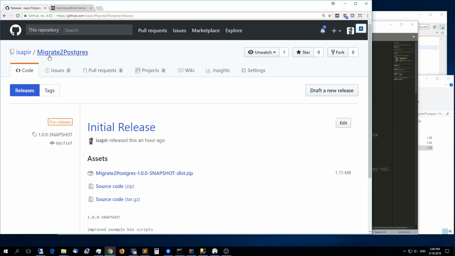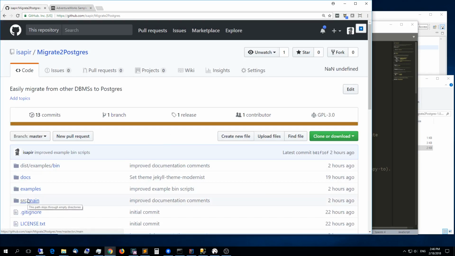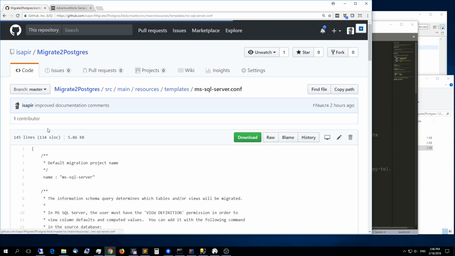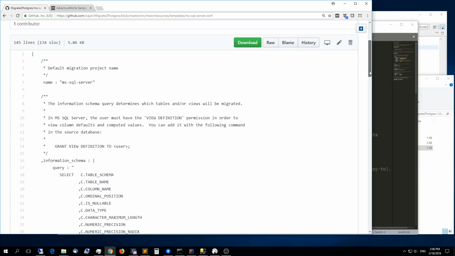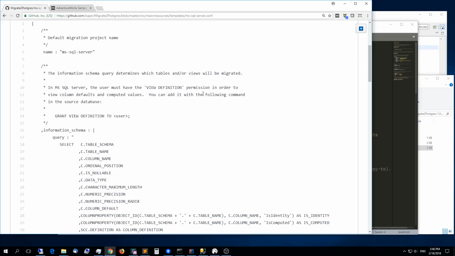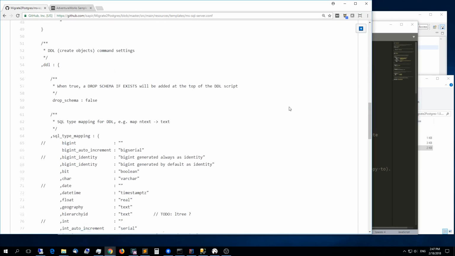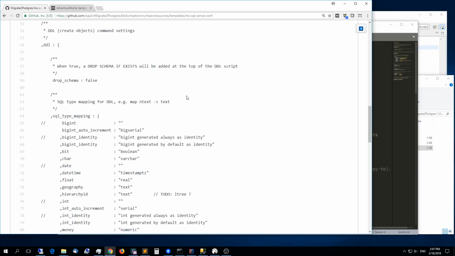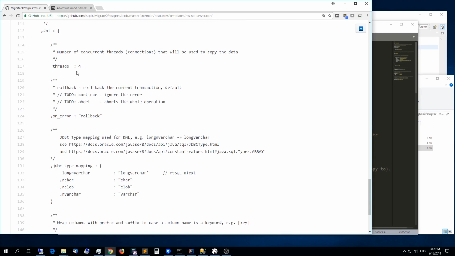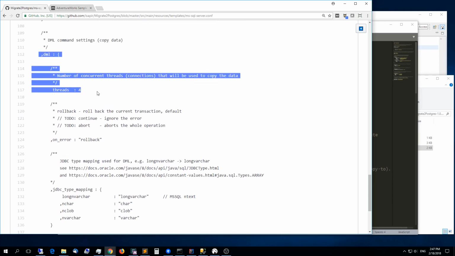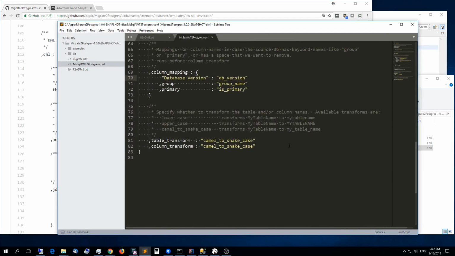Let's take a quick look at the template that we're using here. So the template defines configurations for MS SQL Server, and anything in a template can be overridden in the config file that is using the template. So for example, if the template is defining DML threads 4, which means 4 concurrent connections will be used for the migration, then you can easily override that with something like DDL threads 2. And that will cause it to use only 2 connections at the same time.